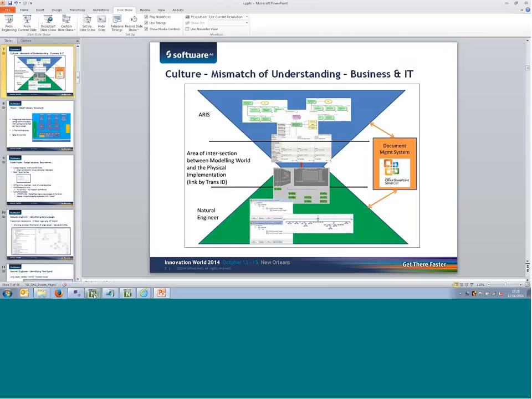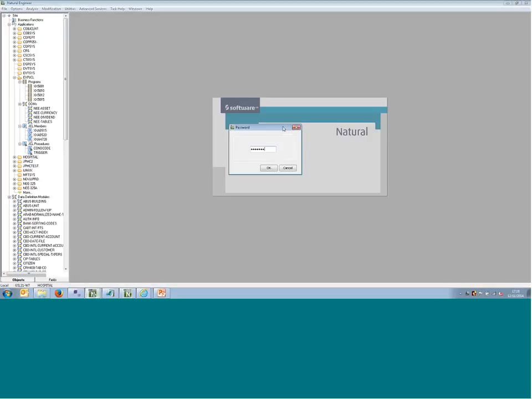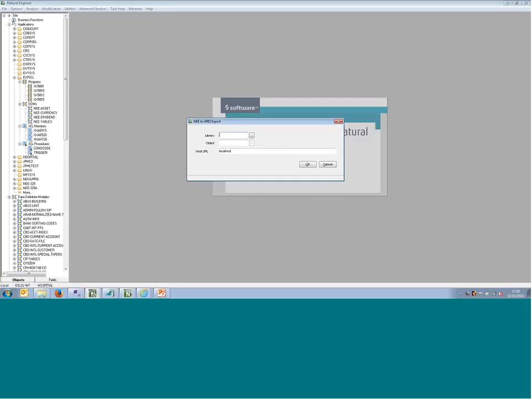So if I go to Engineer again, under Utilities, we've got something called Me to Aris Export. It's password protected, so bear with me while I try to remember what it is. Yes, that was lucky. Right, okay, so we have to pick a library.